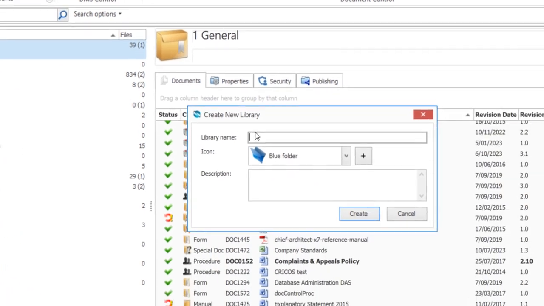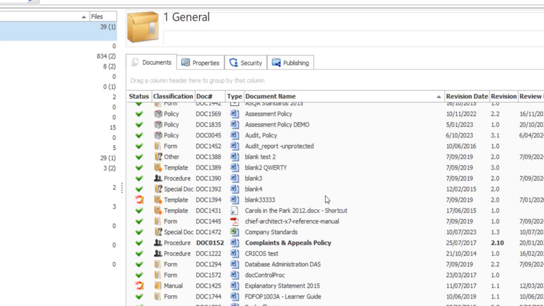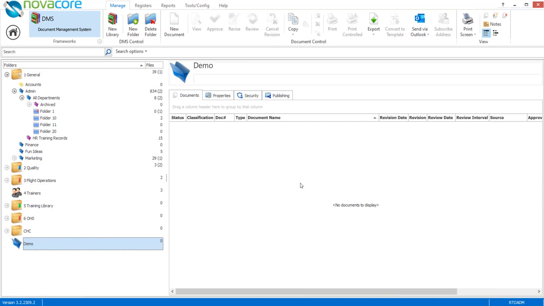In this pop-up, give your library a name and select a folder icon. You can import your own folder icon by clicking this plus button. If you want to, add a library description in here. Click Create. Now you can see your new library listed here.